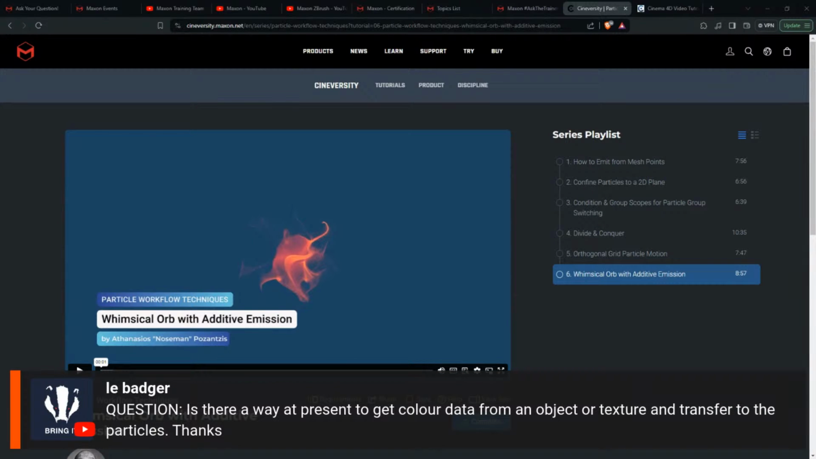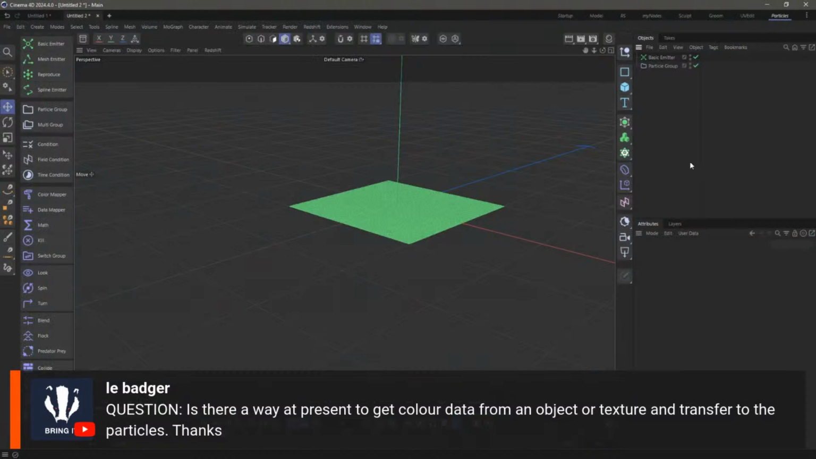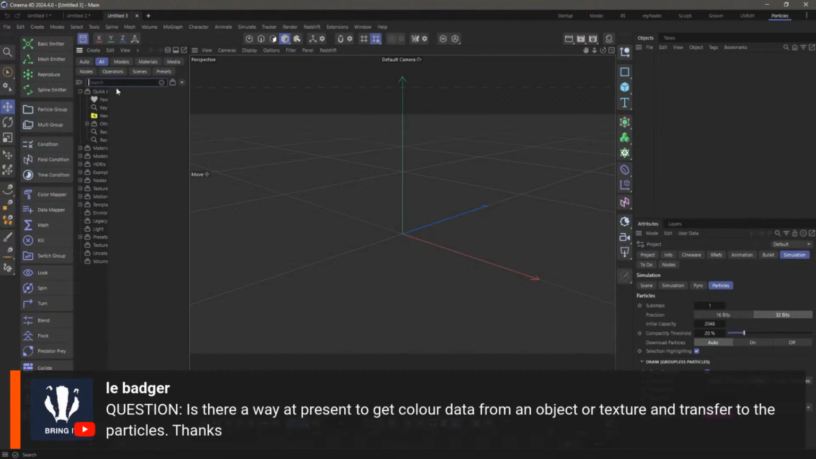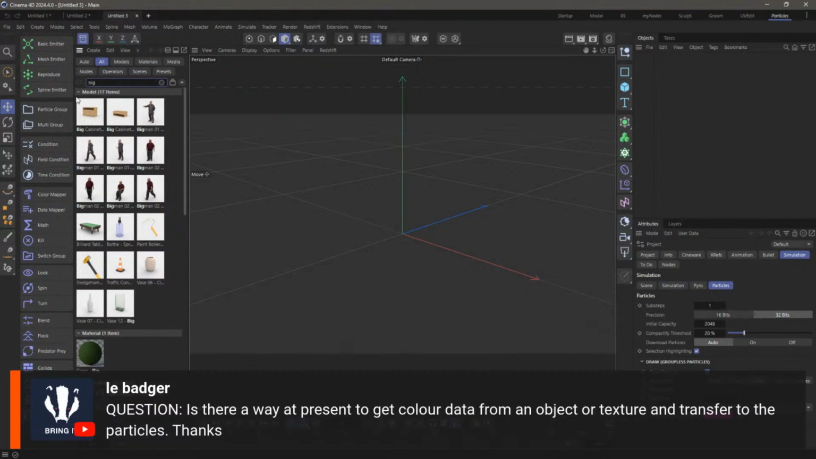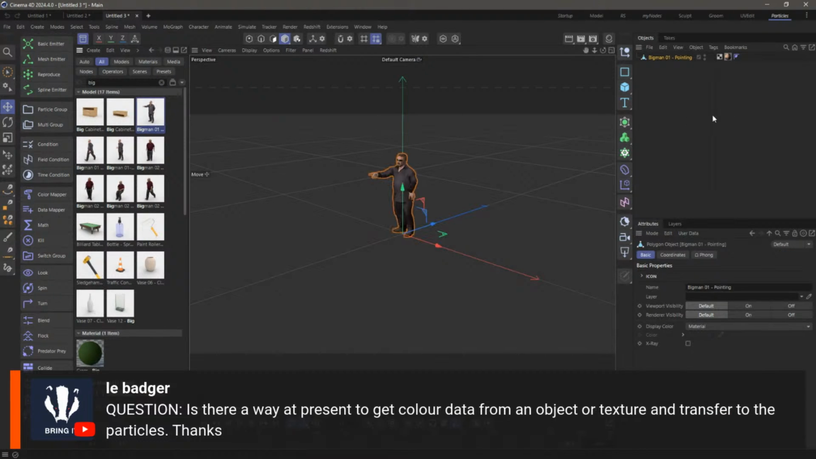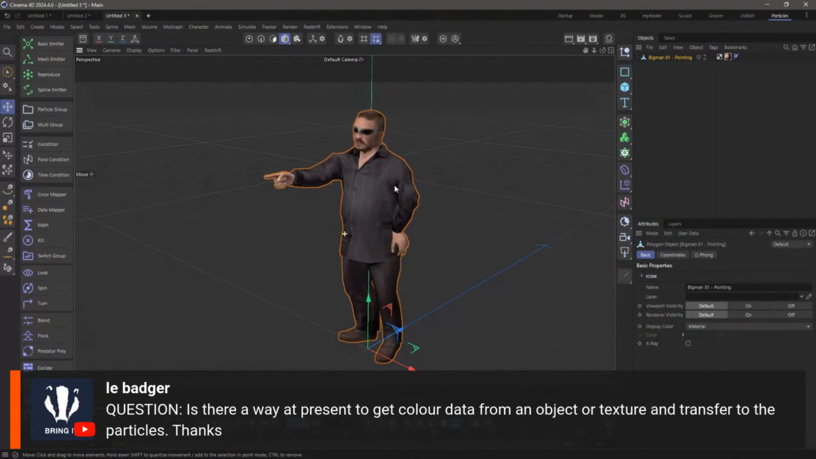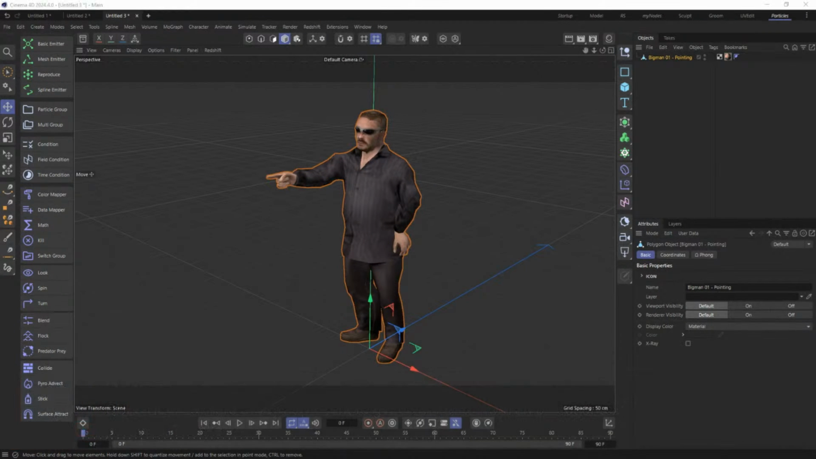Le Bageur asks: is there a way at present to get color data from an object or texture and transfer it to the particles? That's actually an interesting topic. Okay, so I'm going to very quickly bring in Big Man. For some reason, I have a fascination with this Big Man gentleman here. So we want to emit particles with this color.